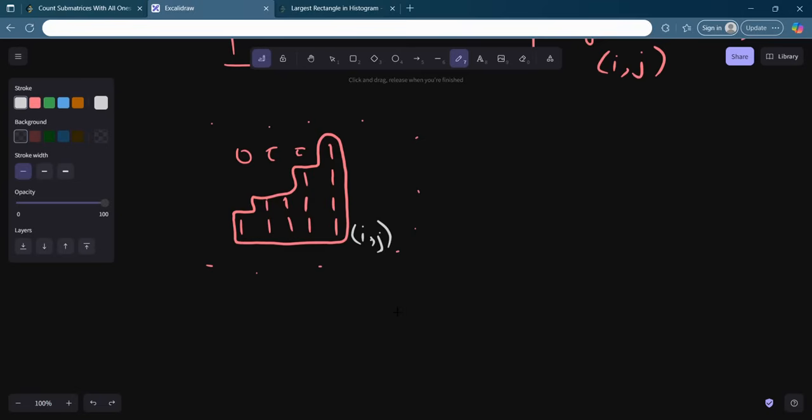If you see, the number of such rectangles will be nothing but the number of ones in this cluster. One rectangle, two rectangles, this is the third one, this is the fourth one. There are four ones also. This is the fifth, this is the sixth one, this is the seventh one. So we have counted seven so far.